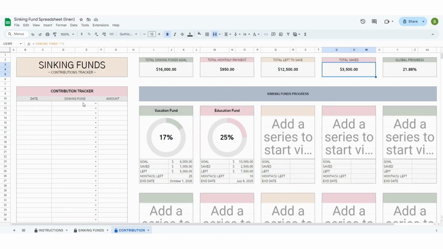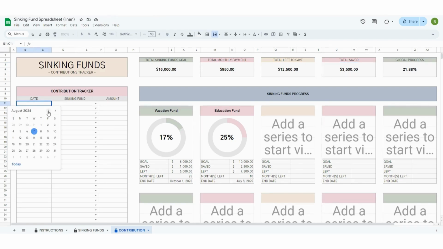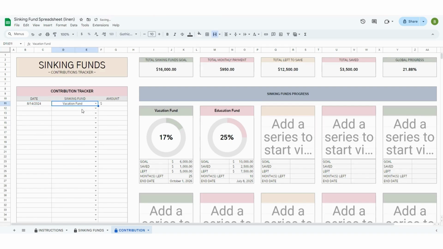If you want to be able to update a specific sinking fund, you're going to want to go under the contribution tracker. You're going to click here on the date. So let's just say on August 14th. We'll select our vacation fund for the amount of 500. And as you can see, the vacation fund is now newly updated with the information given here.